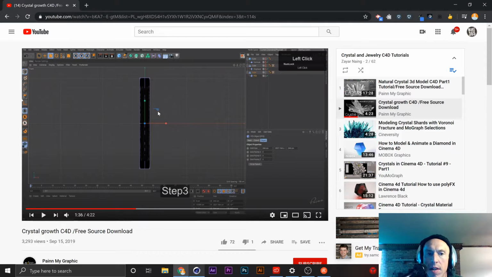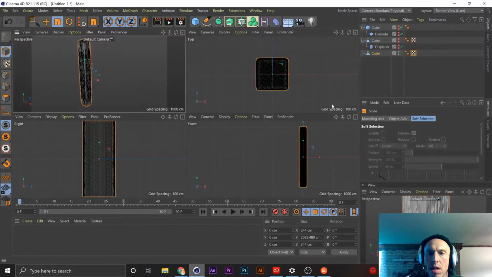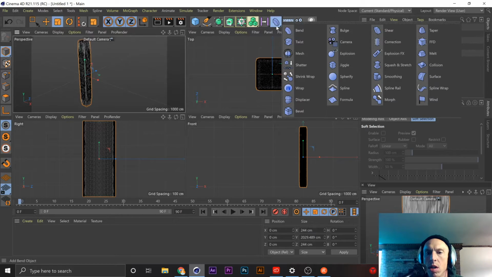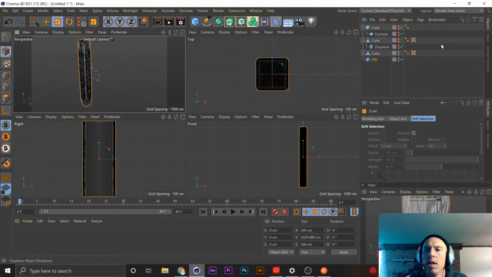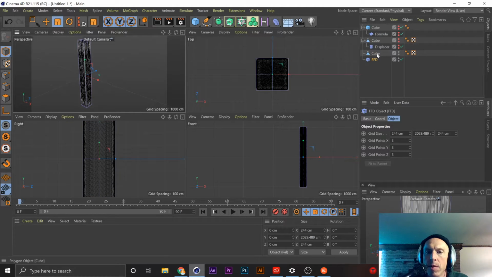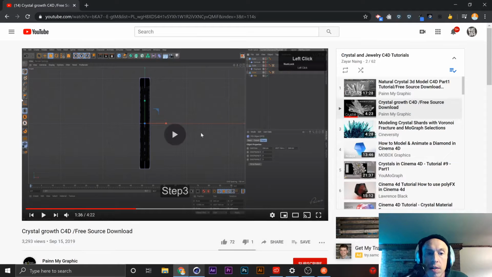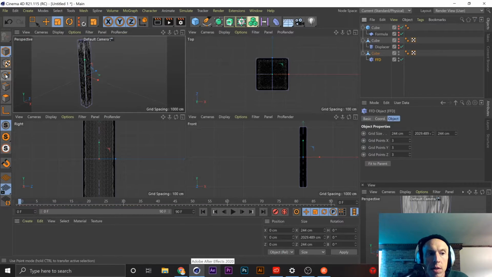Now he's got FFD on it. Where are you, FFD? And that goes inside the cube, right? Cool. This is looking better. Now he switches to the line segment. Okay. Now we're going to switch to here.